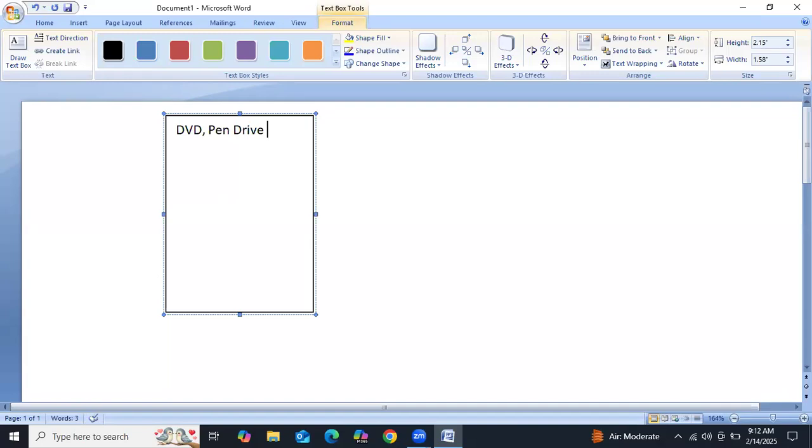Next, we need to download the ISO image. For example, if we are trying to install the Windows 10 or Windows 11 operating system, we need to download the Windows 10 operating system ISO image. With the help of this ISO image, using a few third-party applications, we are going to create a bootable DVD or bootable pen drive.